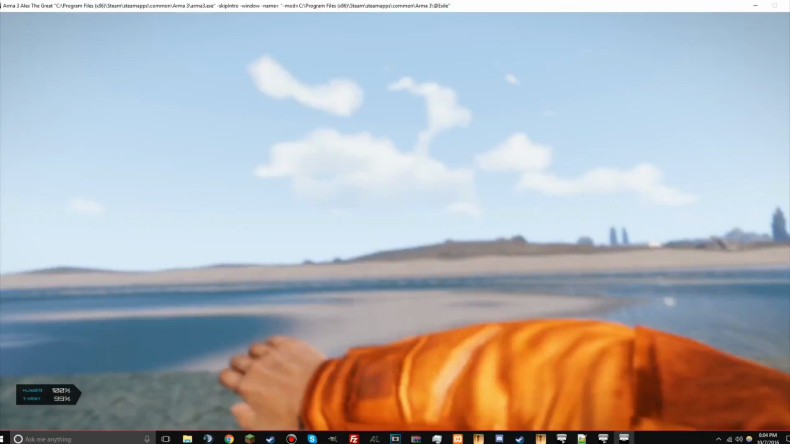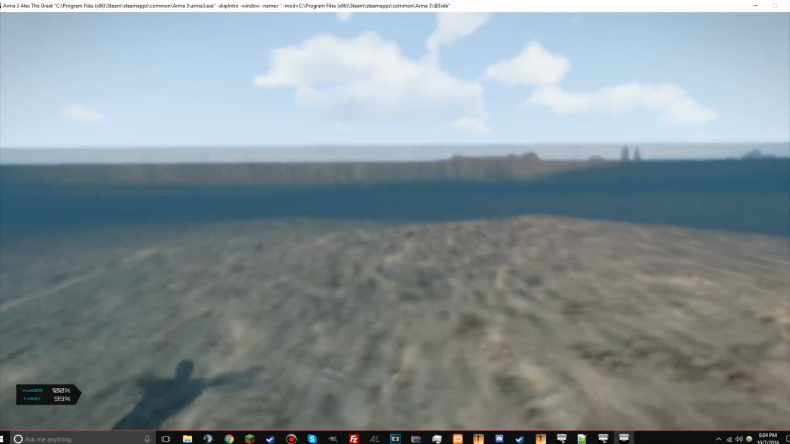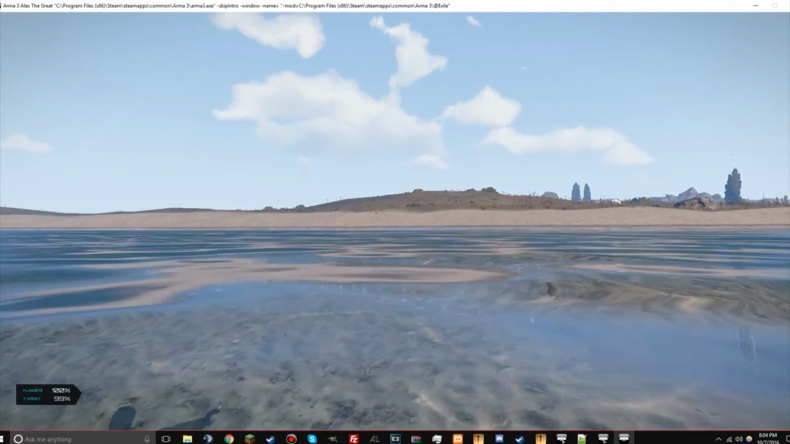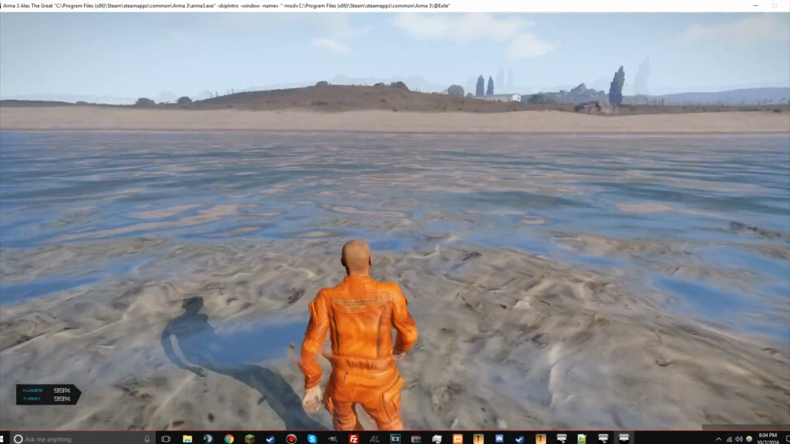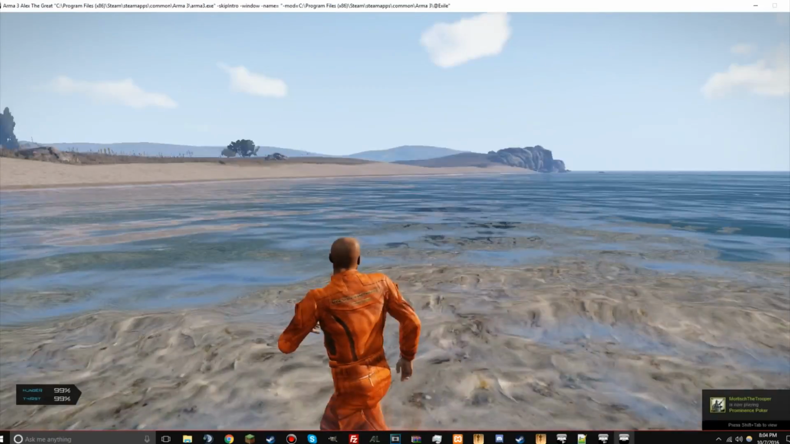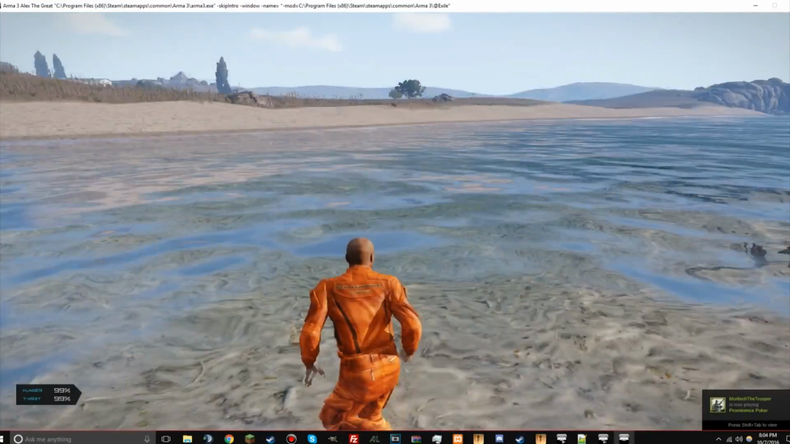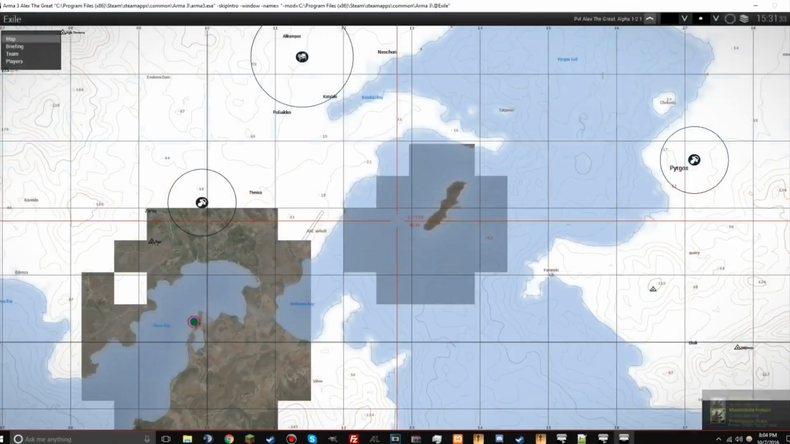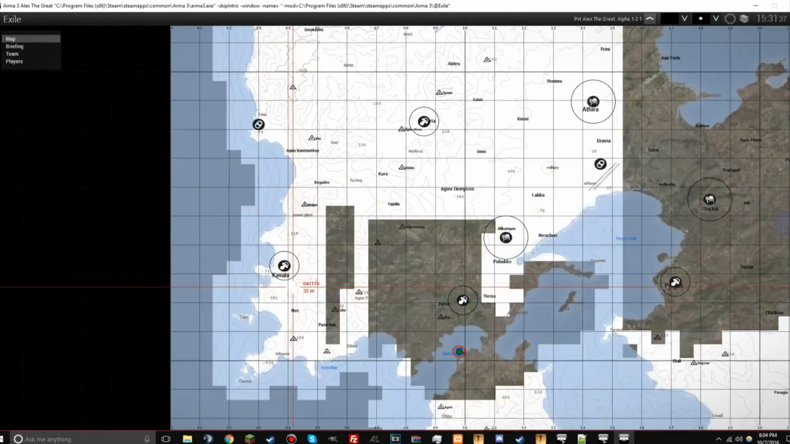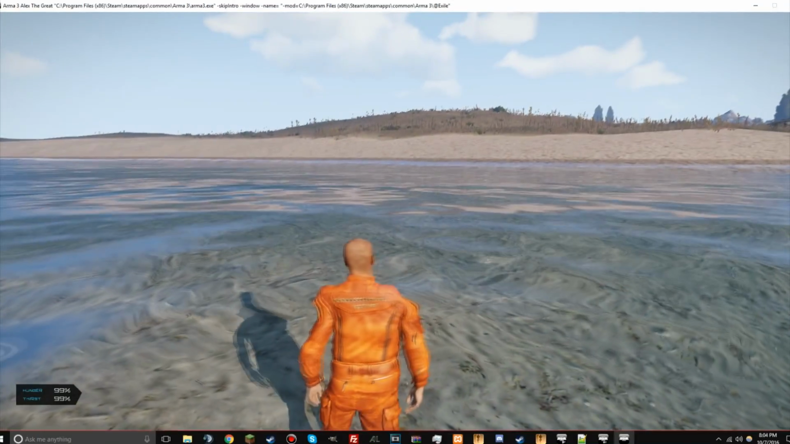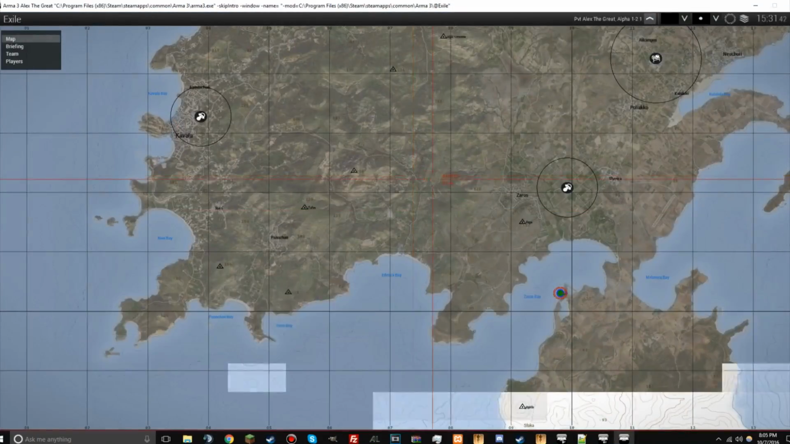Alright guys, so I don't know if it's just me, but I think I accidentally skipped the loading thing, but nonetheless, I'm in the game. This is Altus, right? Yeah, this is okay. Yeah, Kavala. Alright, I'm not too sure where I spawned.